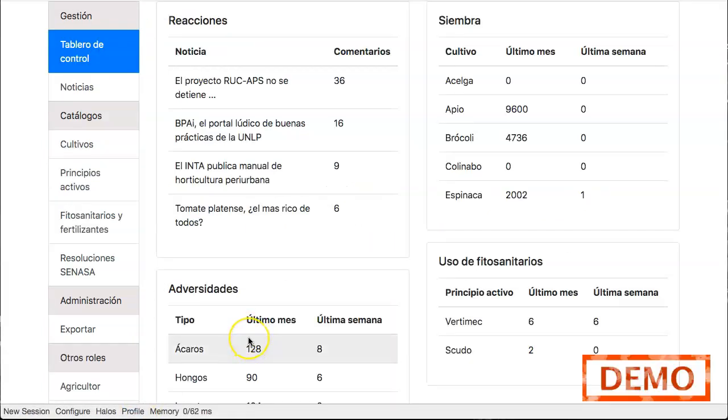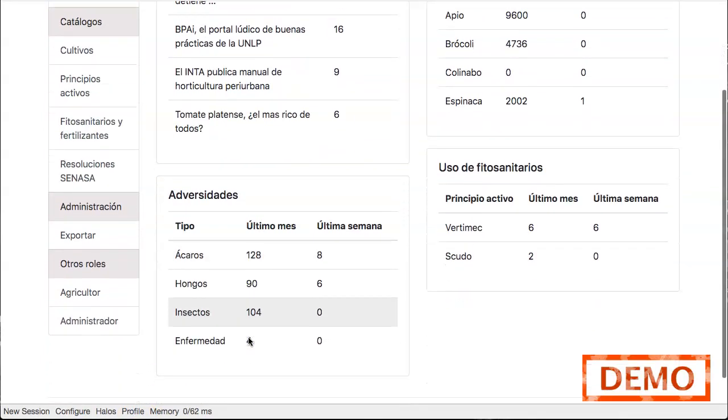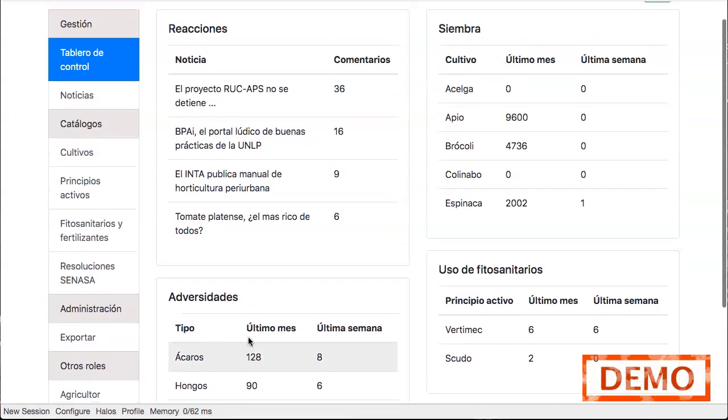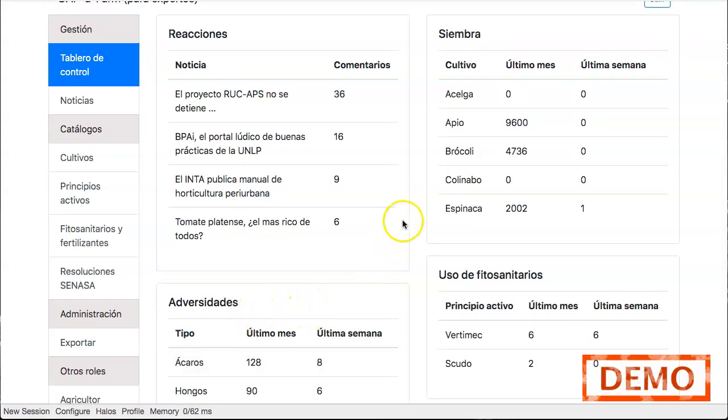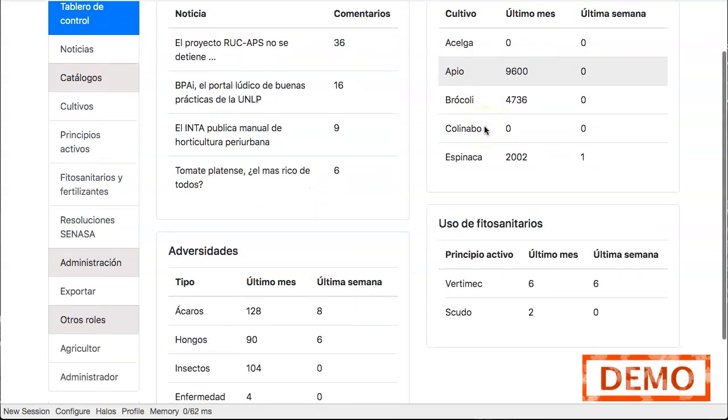As an expert, you get your own control panel to get an overview of the crop, adversities, and the applications in the farms that you oversee. You can use that to offer targeted advice via the internal microblogging service.